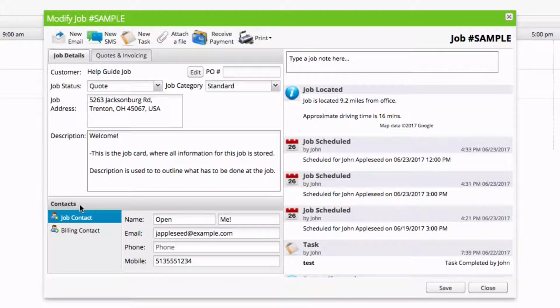Below this we have our contacts area, where we will typically find a job contact and a billing contact. Each can have a first name and last name, an email address, a phone number, and a specific mobile phone number. That's important because those phone numbers are the ones that will be visible if we were to generate a new SMS message. Likewise, if we create a new email message, it's going to call up any contact's email from the job contact or the billing contact.